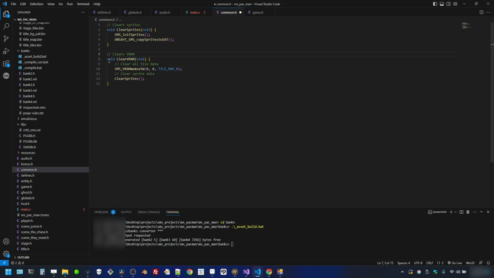Clear VRAM, again, doesn't return anything, doesn't take any parameters, and all this does is we use the Devkit SMS function provided for us, and what we're going to do is clear out the VRAM up to where the tile map data starts. So this will clear out where essentially we would have tile data. From the beginning of the first half of RAM, it'll go into the second half of the RAM, a total of 448 tiles. We're going to clear it with the value of 0.